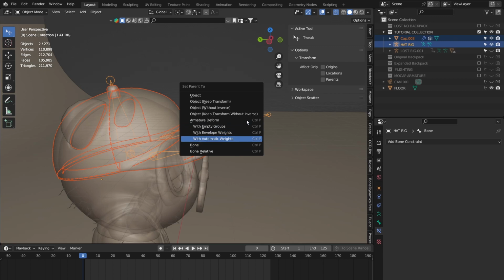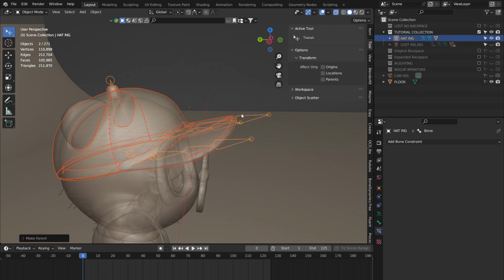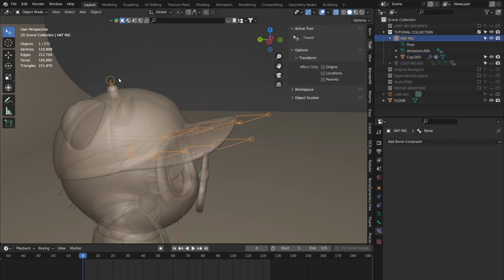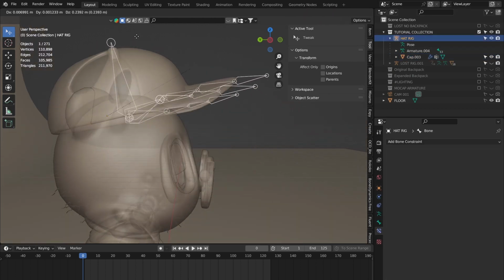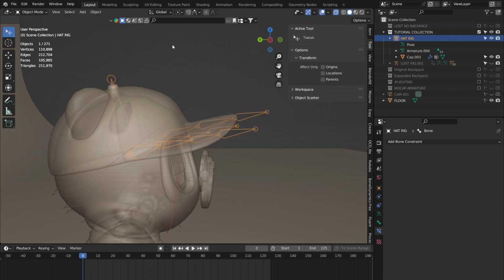So automatic weights, Blender will basically have a go at deciding where to weight paint certain bits of the mesh depending on where the bones are. So if we pick this, you'll see that it's collapsed both objects into this hat rig. So now if I move this rig, my hat moves with it.